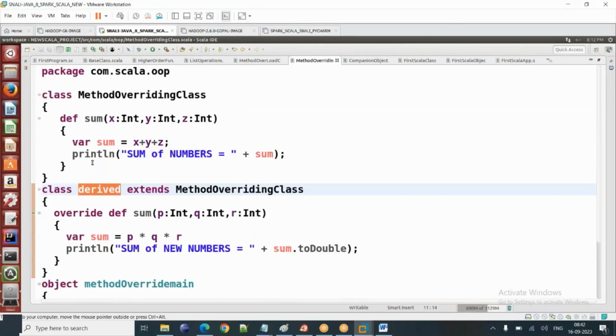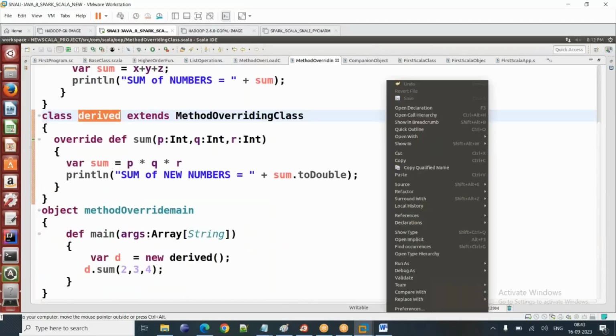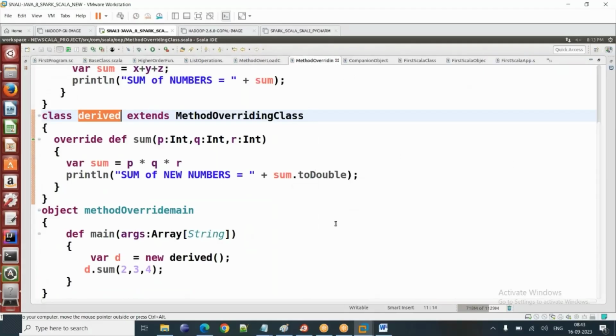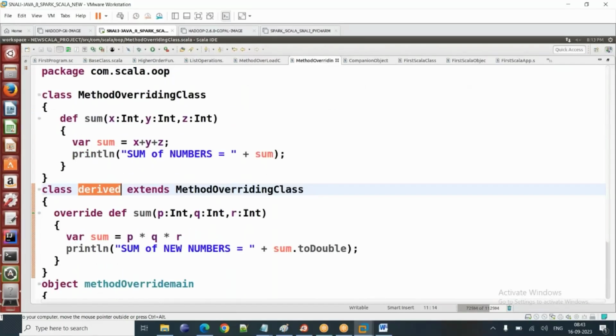We have overridden the above method, with the same arguments, the same method name, and the same kind of return value. So in that case, we have to use override here. 24 as a double we are getting because we are converting into double. Okay, so till now, are you clear, sir?